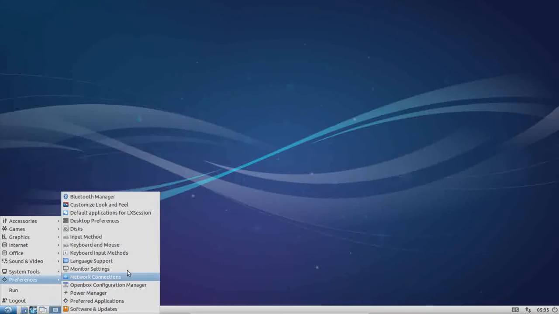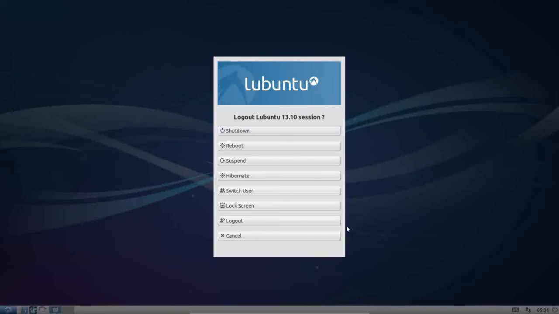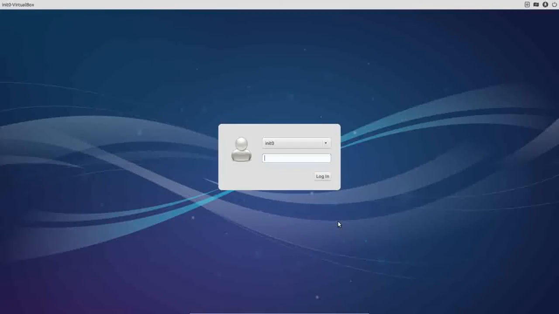Let's see. You can set your default applications, your desktop preferences, anything really that you want to set, you can set from here. So this is the standard Lubuntu desktop session. Now I want to take you over and show you a couple other options you actually get with this. So I'm going to log out of the standard default session here and bring you back to the login screen, which is really pretty plain vanilla.